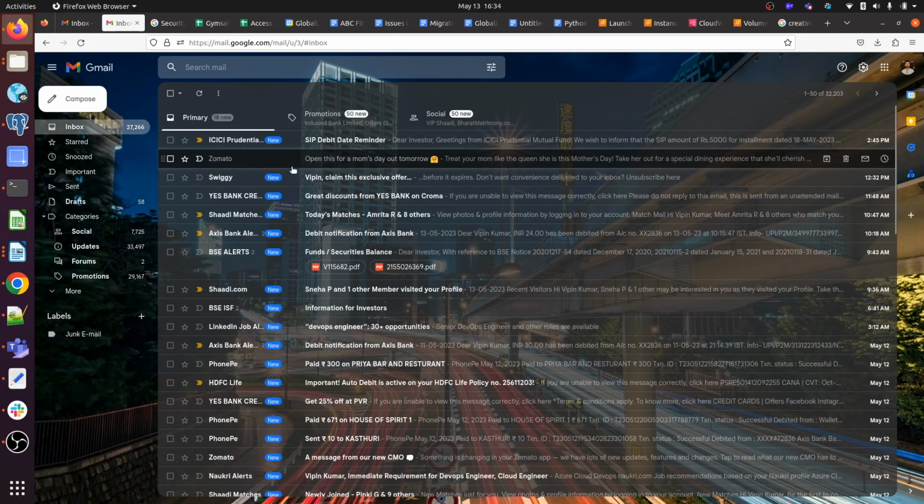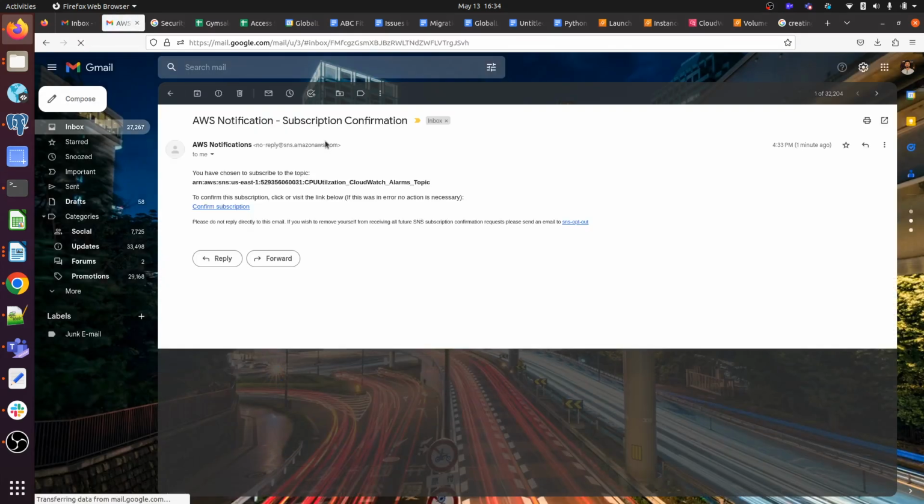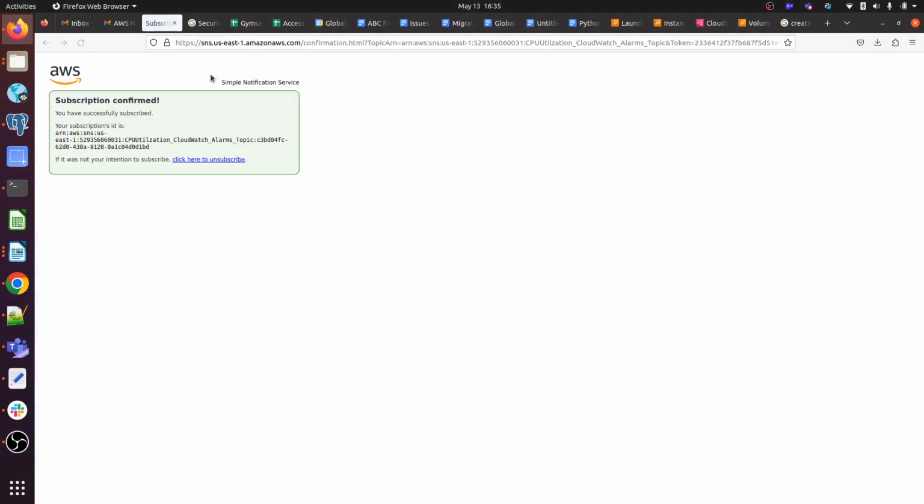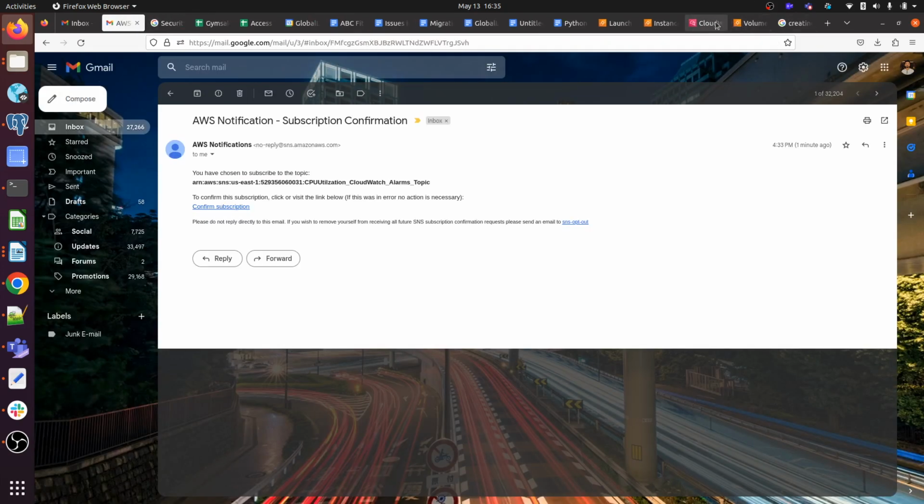Let me go to my mail ID and refresh it. See, we get a mail here, and we have to confirm the subscription, so that later on whenever the CPU utilization goes beyond 70%, we will get an email alert. So we have to click on this confirm subscription. See, the subscription has been confirmed. Okay, so that's it. And now go to this one.